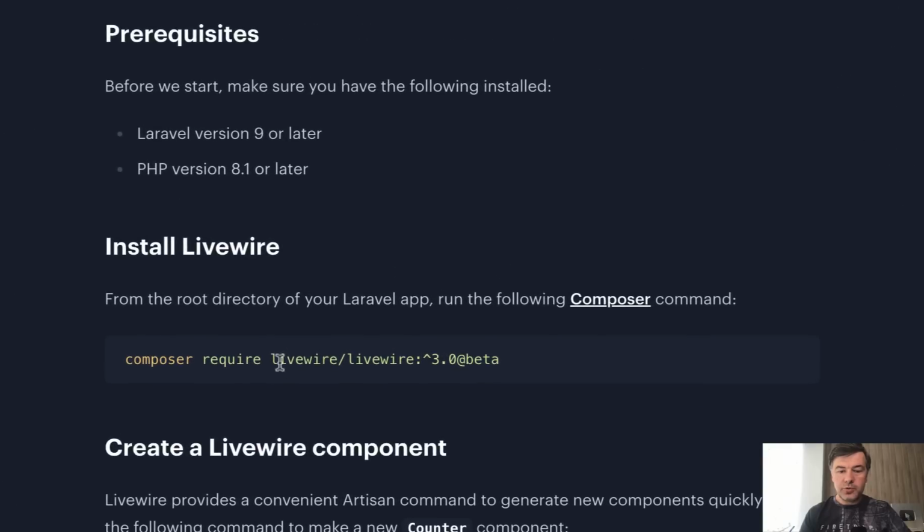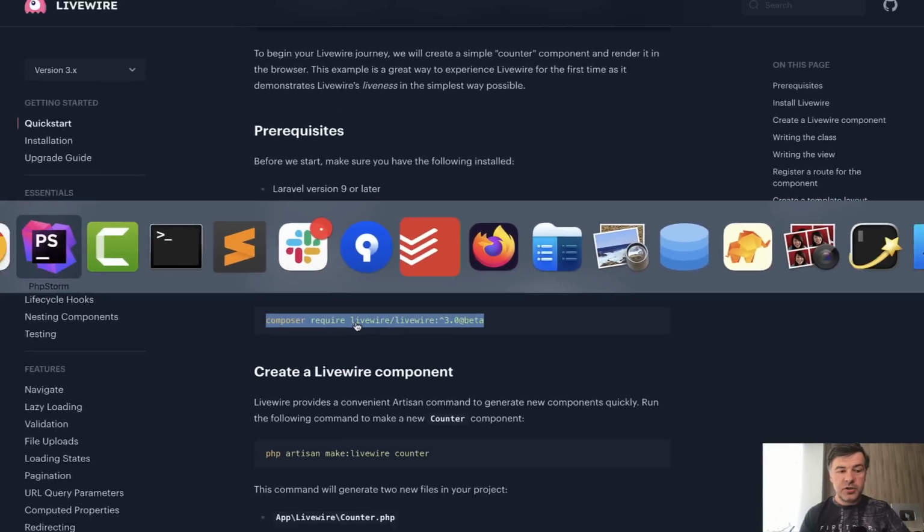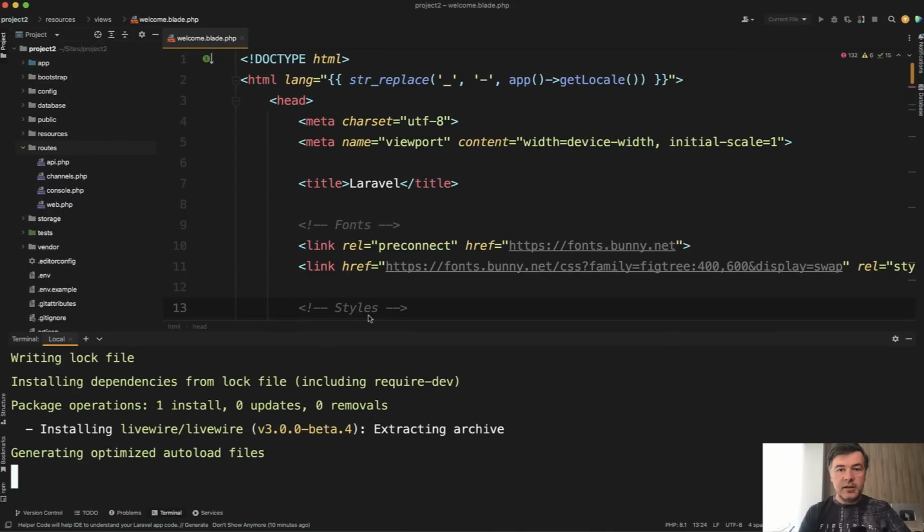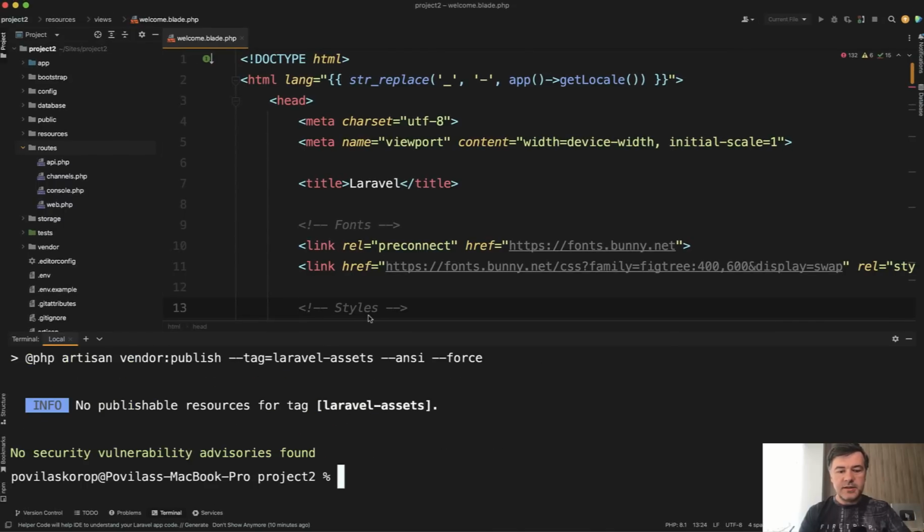So we do composer require Livewire, still in beta version, paste that into the terminal, it does all the necessary stuff, success. And then in version 2, you would need to add Livewire styles or Livewire scripts. And then if you need Alpine, you would install Alpine from CDN, for example. Not anymore. This one command is all you need to do to install Livewire. That's it. It's installed. You can use it and you can generate components. So internally now, Livewire is built on Alpine.js, which is included by default. And that's all you need to know about installation.